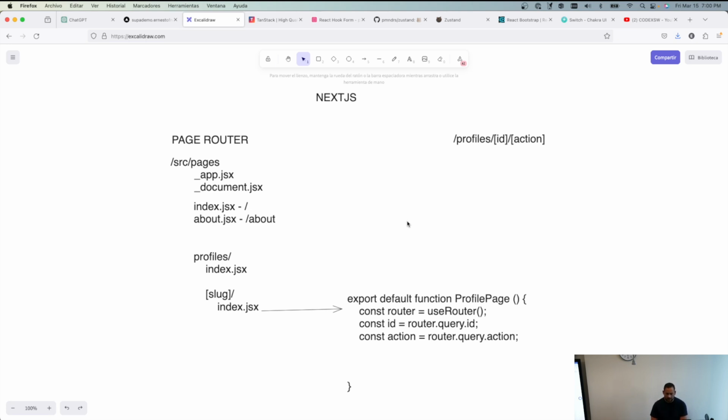Like, where do we store the IDs? We don't have to store it. And then how are we supposed to get those IDs? Perfect. Now that you ask.